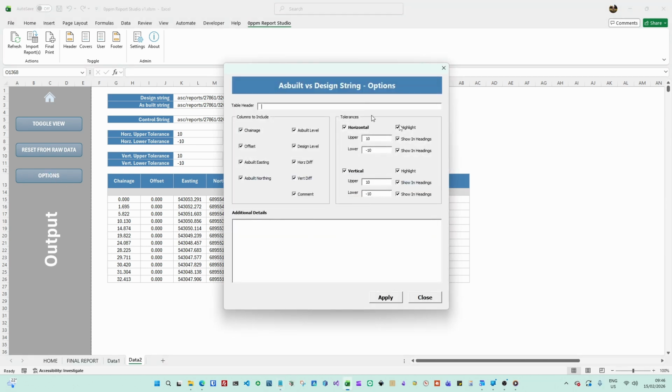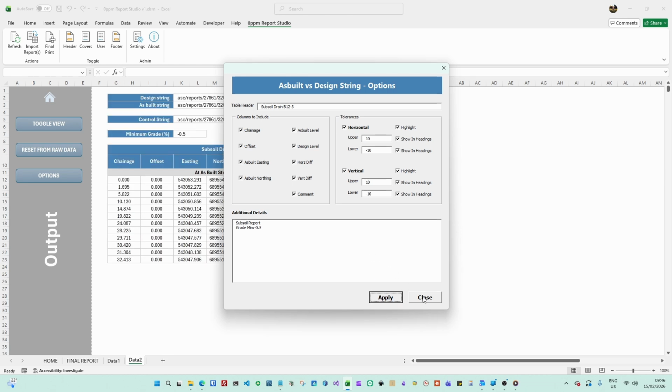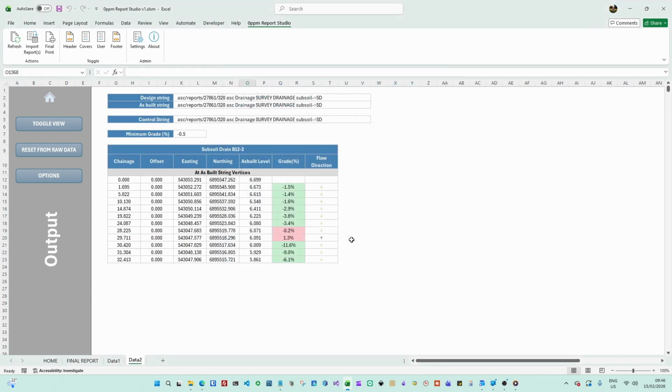By simply adding 2 lines, subsoil report and a minimum grade, the entire document is transformed. You'll see it instantly calculate grades and generate dynamic flow direction arrows. And because the data remains live, it's completely interactive. If you adjust a level, the grade, the conditional formatting, and the arrow direction all update automatically. The possibilities are endless once your data is structured correctly, and at Report Studio, that is exactly what we do best.